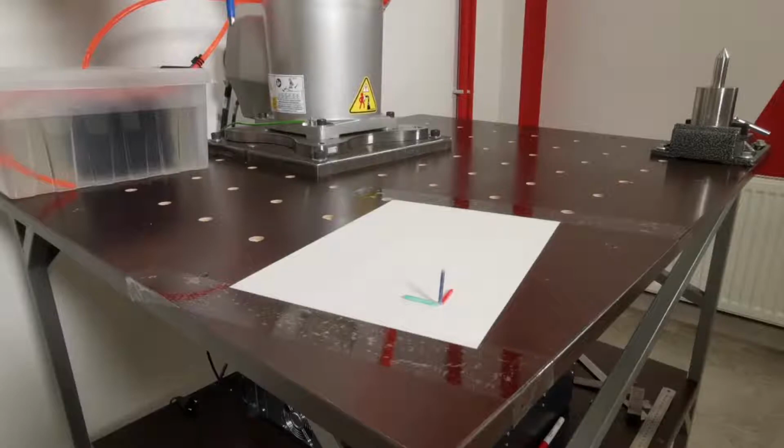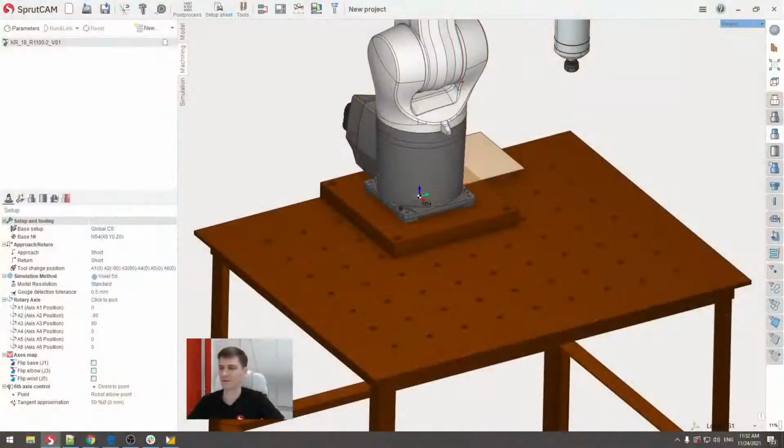After calibration, the robot will display the workpiece location relative to the robot coordinate system.